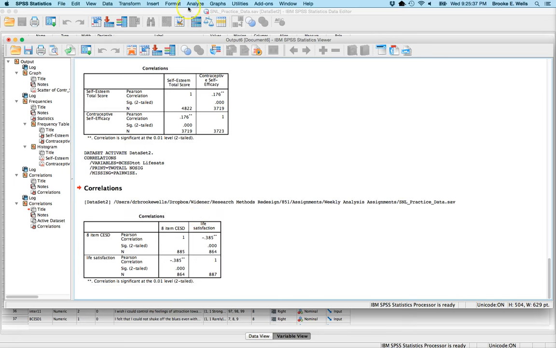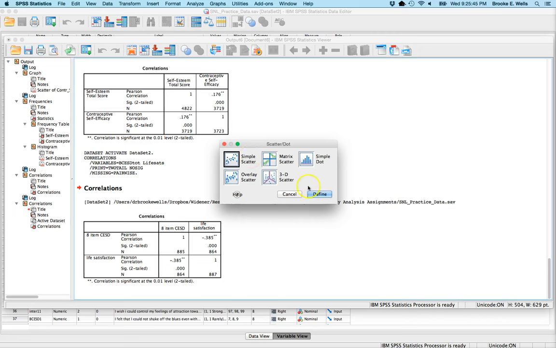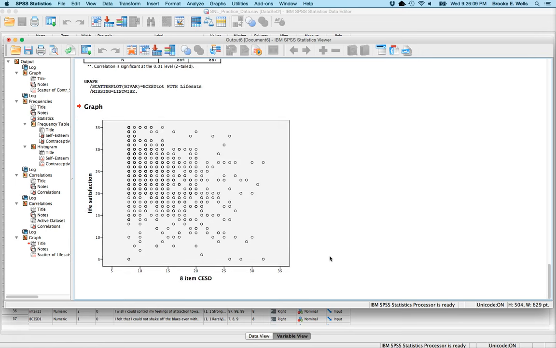And so let's run this scatter plot. Let's go to Legacy Dialogs, Scatter/Dot over here, Simple Scatter. And so we'll reset this from the last one that I looked at. And so what we're going to look at here, let's think about the depression scores as our x-axis variable, and let's look at life satisfaction as our y-axis variable and run that. So it's just flipping it from what I looked at in the last one, I think.